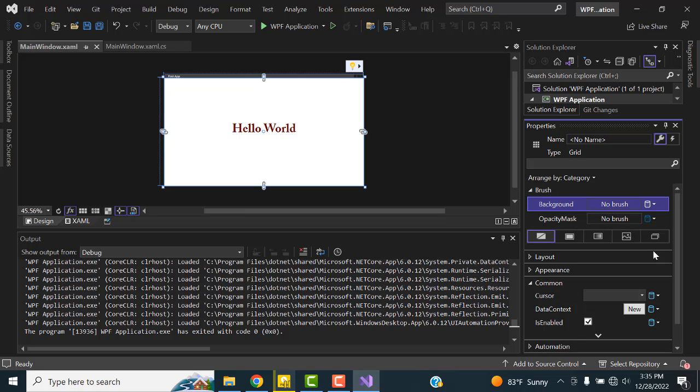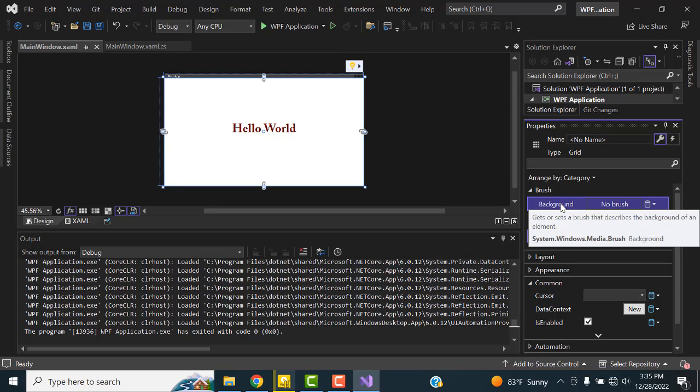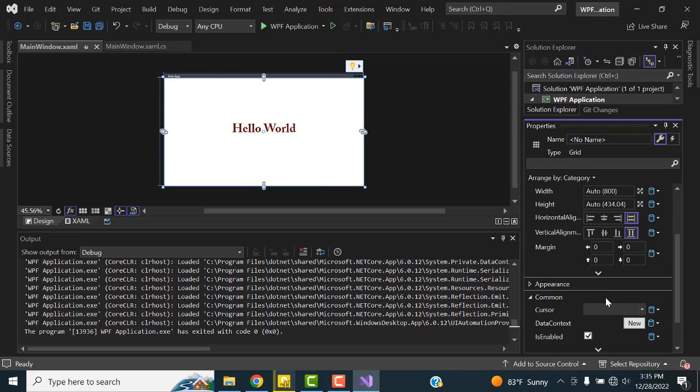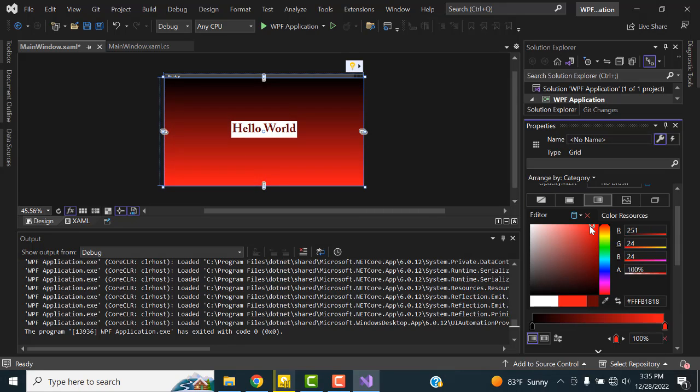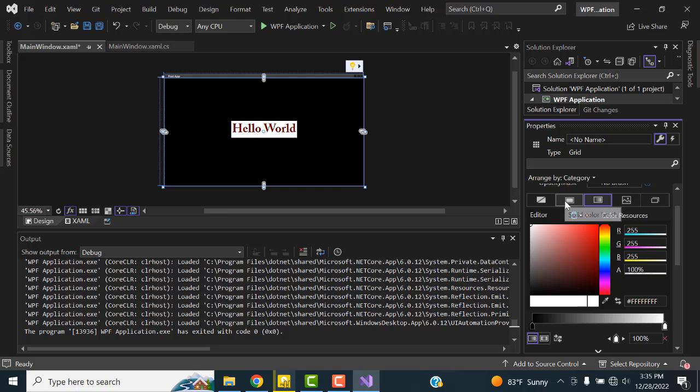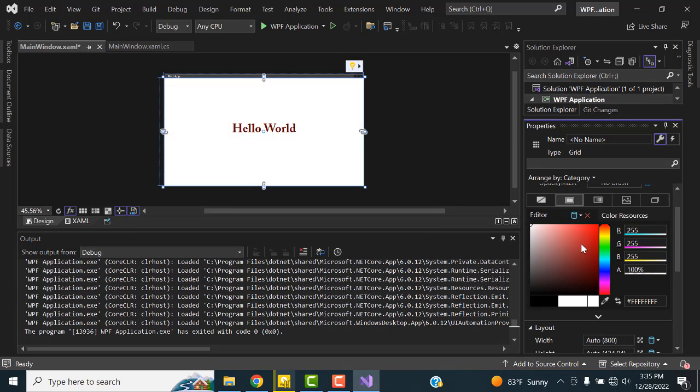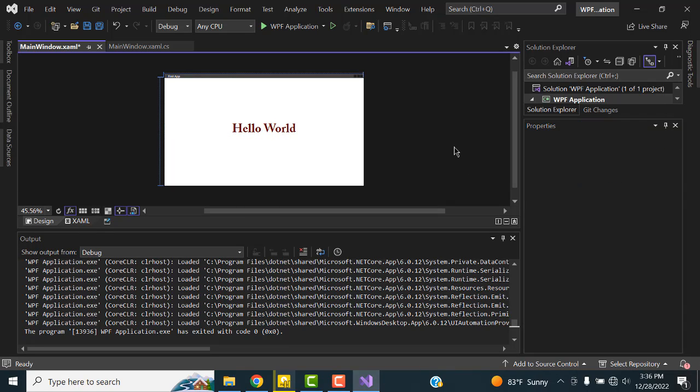For the window, you will be able to change the background color and all things here. Okay, click the background, here is layout, all things are there. Here you will be able to change the size, color and everything. Here background, if you want to make the background color of the form, you will be able to change it here. Right. Perfect.